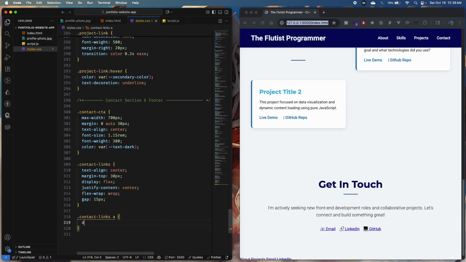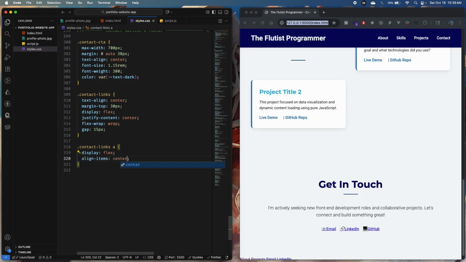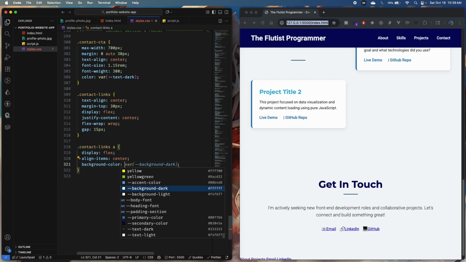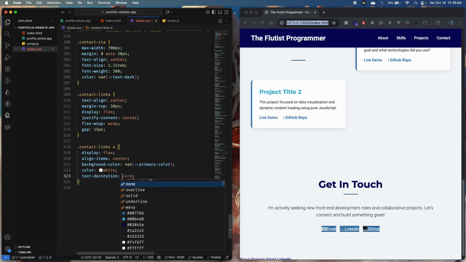For the A tag, I want to display flex. Then I want align items to be on the center. I want a background color referencing the primary color. So let's put here var primary color. And then I want a color to be white. Let's get rid of the underline. So let's put text decoration to be none.